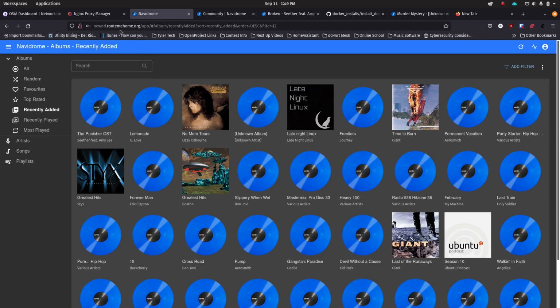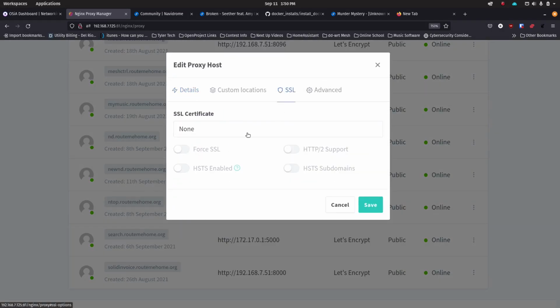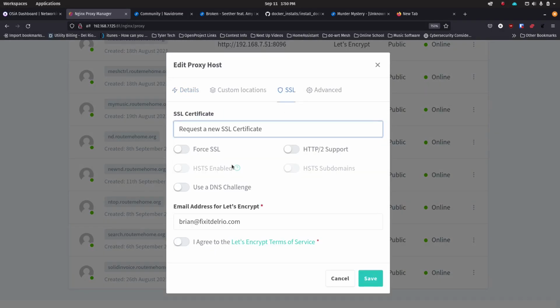Now this is not secured yet. You can see up here that it's not secured. So we want to close this tab for a minute, go back into NGinX Proxy Manager, and go into that same setup that we just created. We're going to click on the three dots and click on Edit. We're going to go over to SSL and we're going to say I want to request a new certificate.